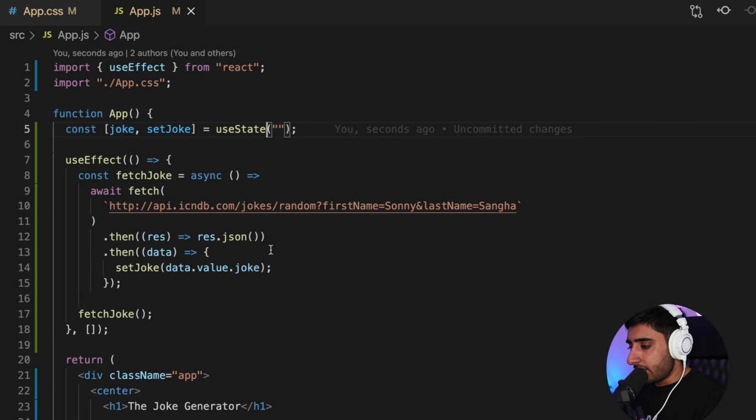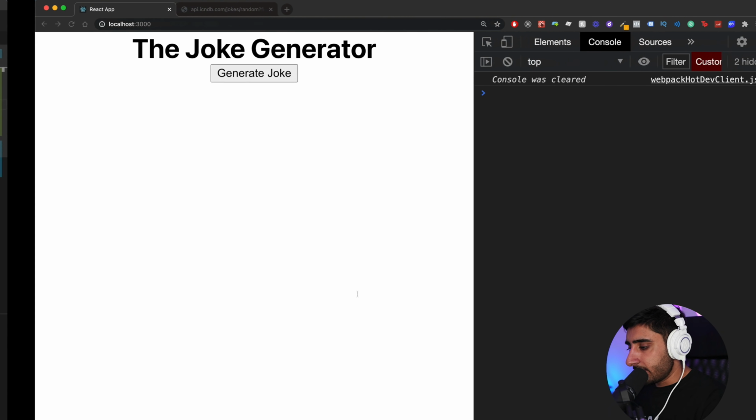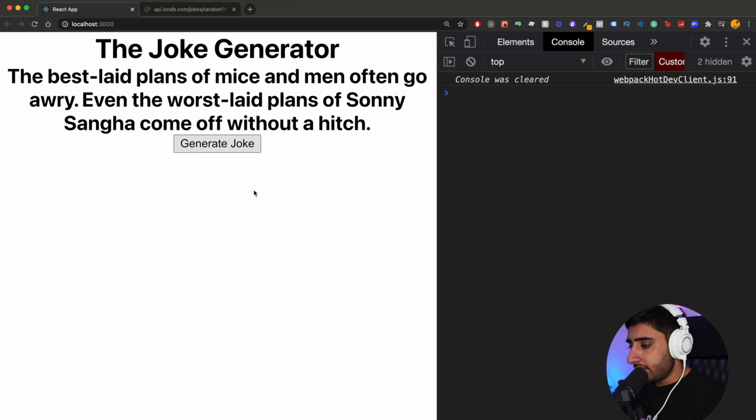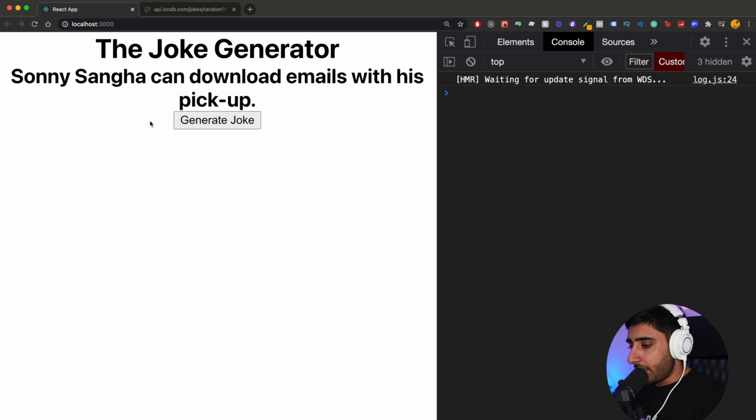Then, as the final step, go ahead and import your useState like so. And then you should see compiled successfully, perfect. You can see every time I refresh, it comes out with a different joke. So everything works perfectly, right? Sunny Sanga can download emails with his pickup, right?